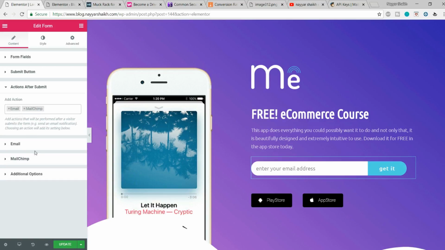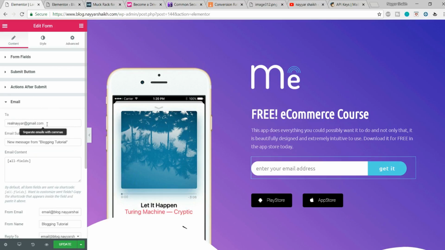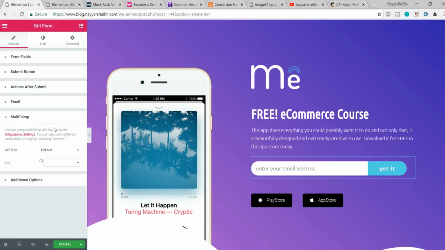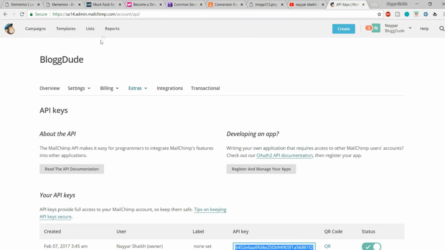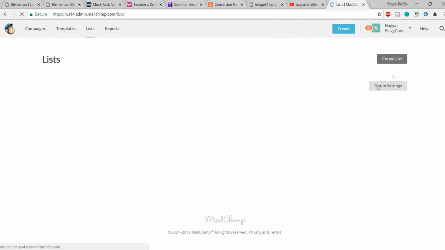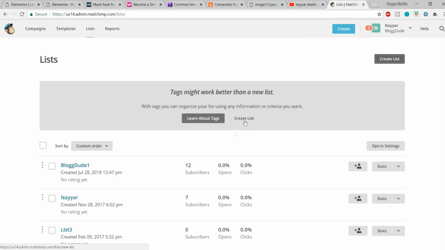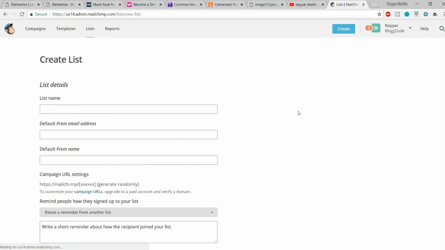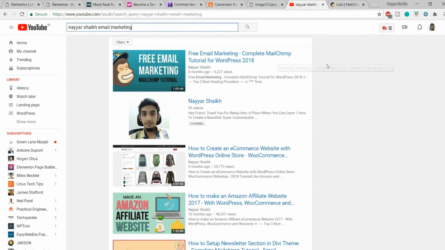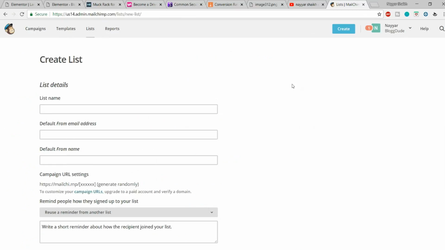Now because we have entered two actions, we have two options over here. Email: you have to enter the email address that you want to receive all the information on. After that we have MailChimp. It will show the API key default, and if you have created different lists, you will see all those lists. Now you have to select the list in which you want to enter all those people. If you don't already have a list, simply go to list and click on add new or create list, give it a name and all those things. If you want to learn these things in detail, watch this free email marketing video. You will learn everything in more detail.